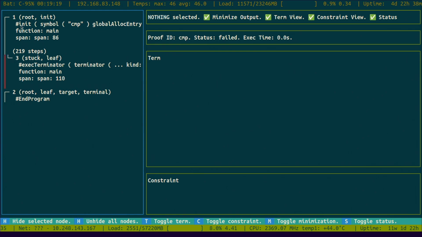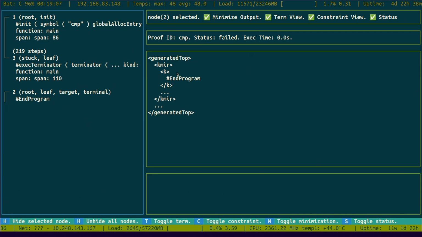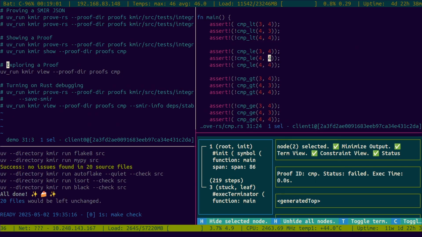And now we have, okay, from the root, we get to 219 steps, and we get to a stuck leaf state, which means I wasn't able to make progress on this, and I wasn't able to show it was subsumed into this state. And here, okay, we can tell why it wasn't subsumed, because it's got this big old thing on the K cell, and the target state says just end program. So like those aren't the same. So it's not subsumed into that target state.